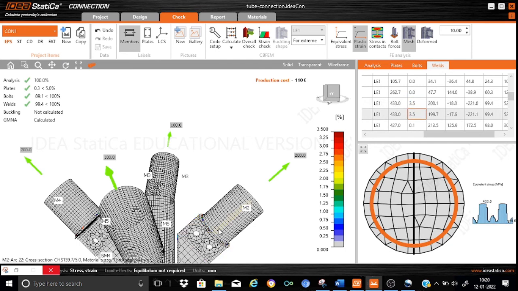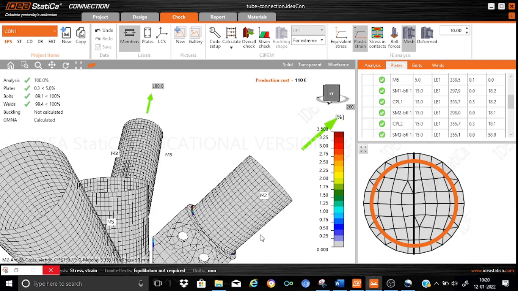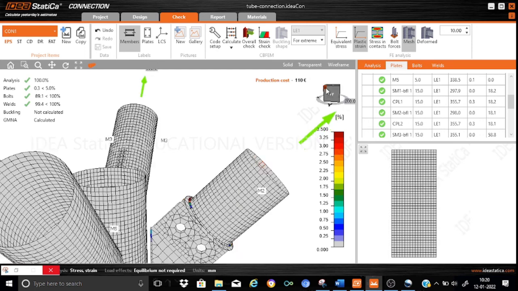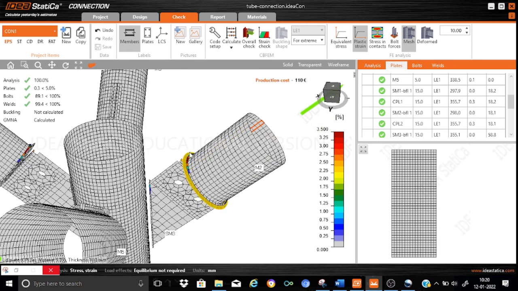As we have seen over here, you can just have a look. Yes, these are the welds. Maybe in this case, to reduce the strain levels on the welds, which we have seen is going up to say 3.5%, we may have to increase the size of the weld that is used to connect the cap plate with the tube. So that's all about the result summary.